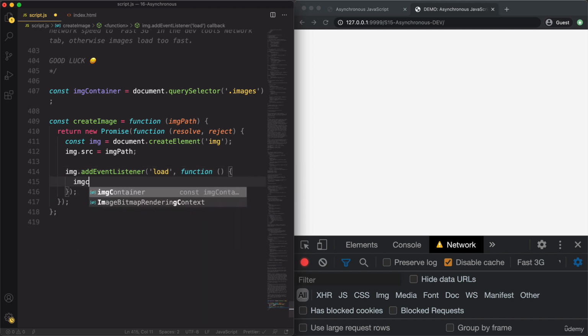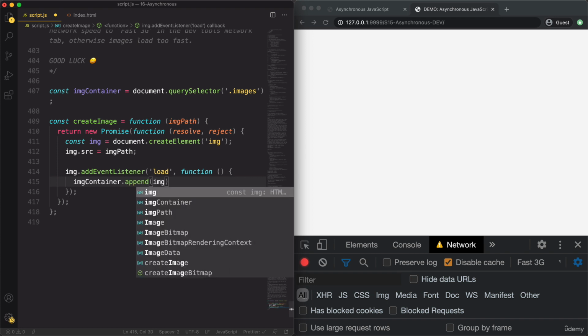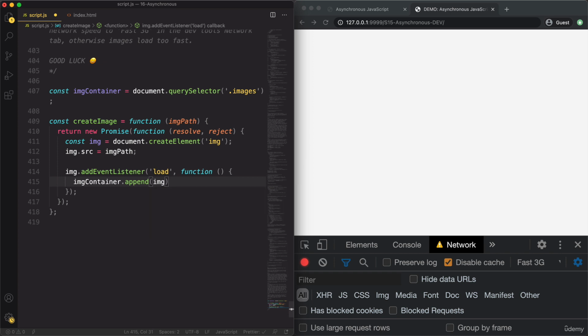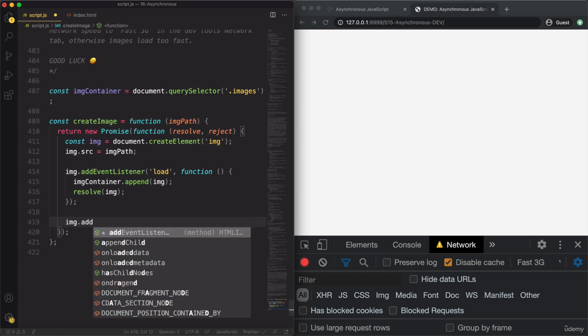And so again, we should now append the image to that element. And so that's img container dot append, just again, like we learned in the advanced DOM section. So if you skipped that one, then maybe you needed this part of the solution. All right. But anyway, now we also want to resolve the promise, because this load event, of course, means that loading the image was successful. And so this is where we will then resolve the promise. So mark it as successful. And remember, the resolved value should be the image.